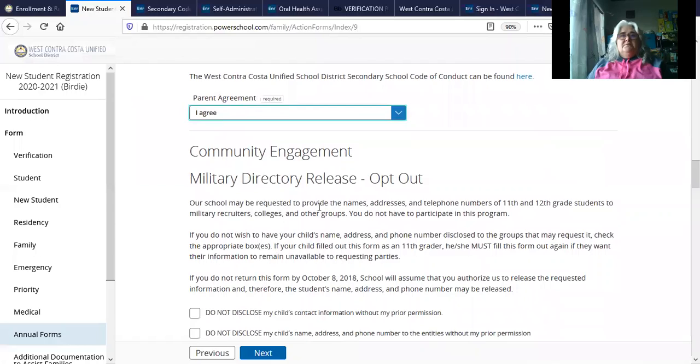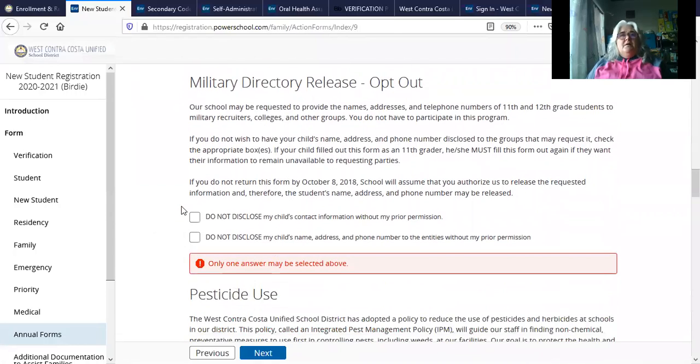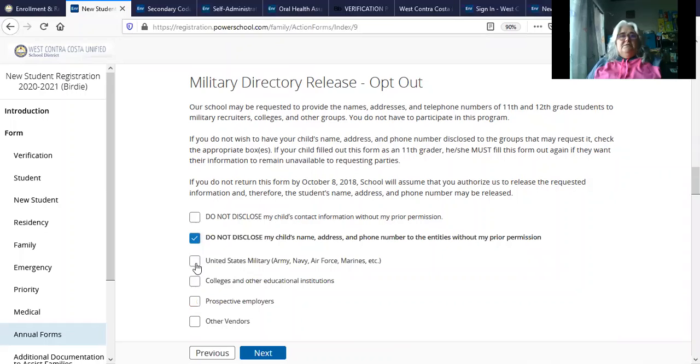Community engagement. This is another military area. I do not want my information disclosed to anybody.